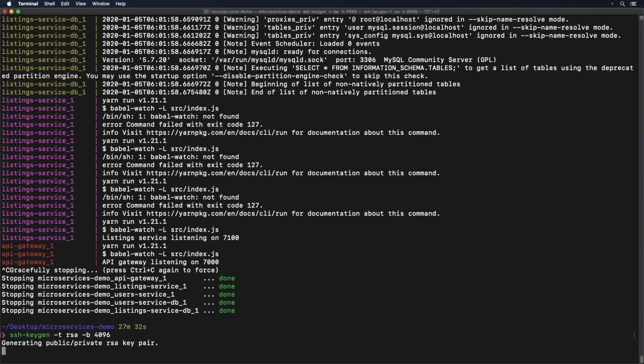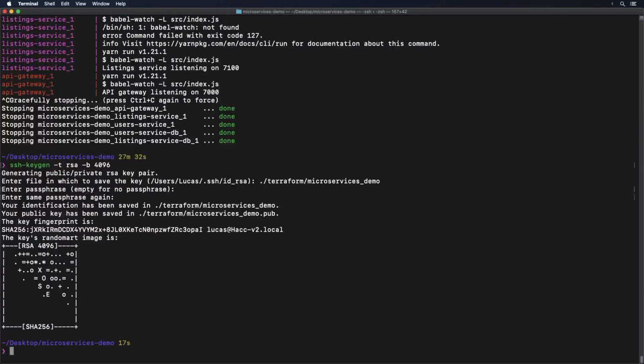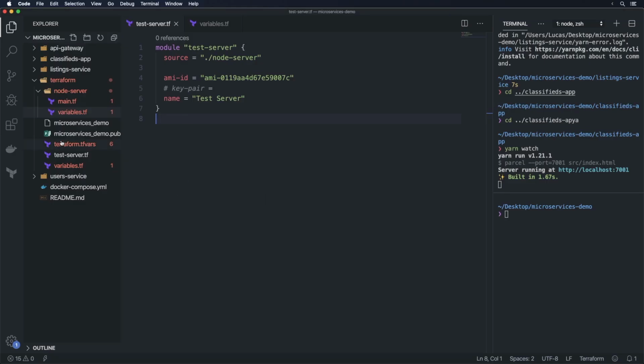So this will generate a key. So now we generate a public and private key pair. It's asking us to save it here. Now you don't want to save it there. You actually want to save it inside of the Terraform directory. So I think if you do /terraform/ let's call this one microservices_demo. I think that should work. So if we press enter and then enter for no password. No password here is fine, as you'll see in a second.